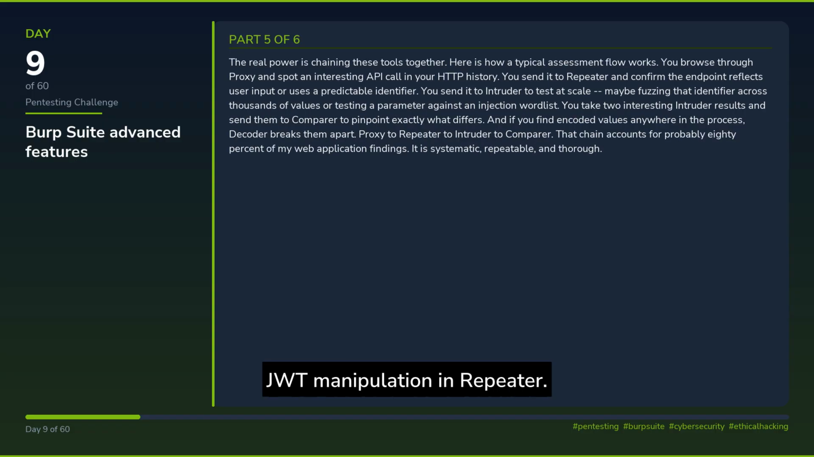The real power is chaining these tools together. Here is how a typical assessment flow works. You browse through Proxy and spot an interesting API call in your HTTP history. You send it to Repeater and confirm the endpoint reflects user input or uses a predictable identifier. You send it to Intruder to test at scale, maybe fuzzing that identifier across thousands of values or testing a parameter against an injection word list.